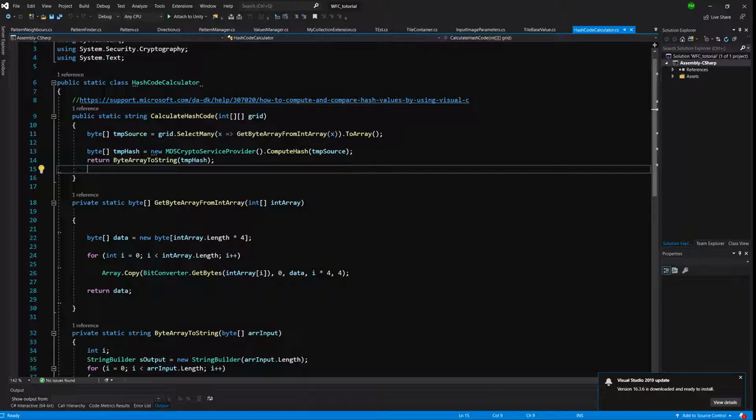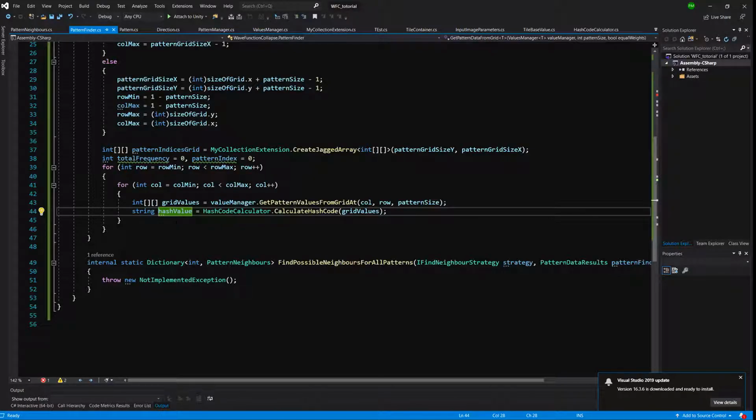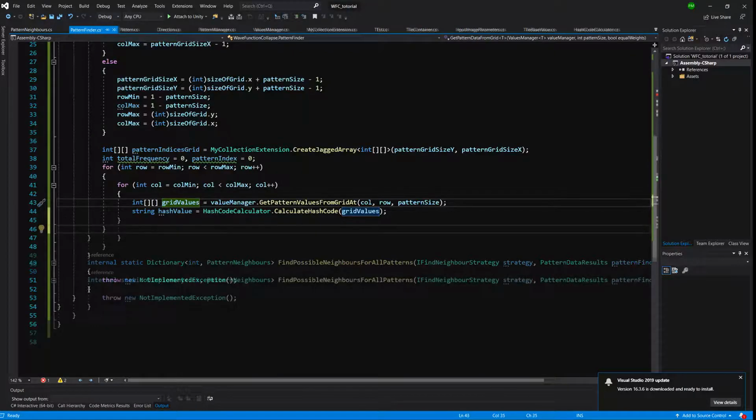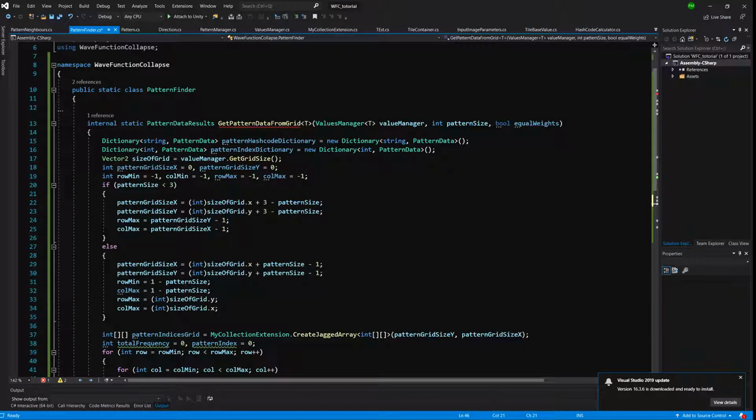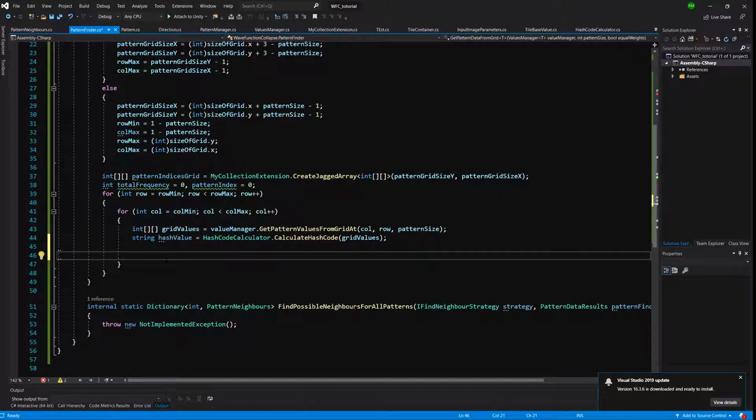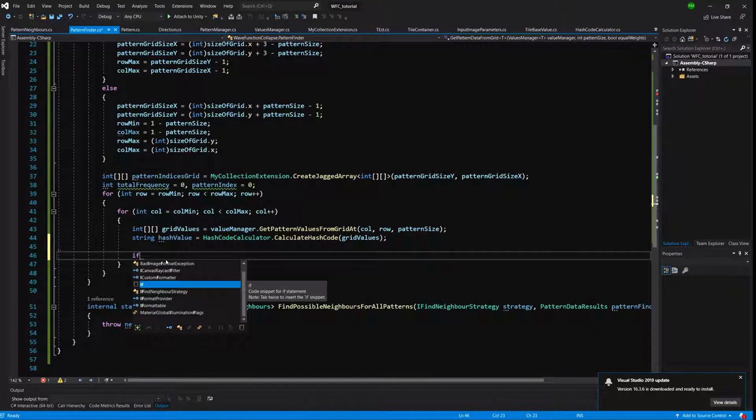dictionary or not. Because a hash code is unique for different objects, we can check if we don't have the same values inside our grid, the same combination of values that we already have previously classified as a pattern. So let's implement the further code. Basically, we will check against our pattern hashcode dictionary, the dictionary that takes strings and pattern data. So let's create the if statement.